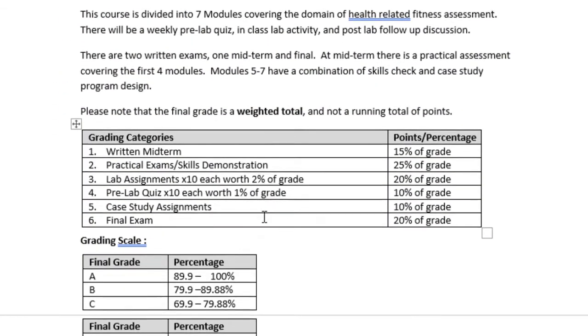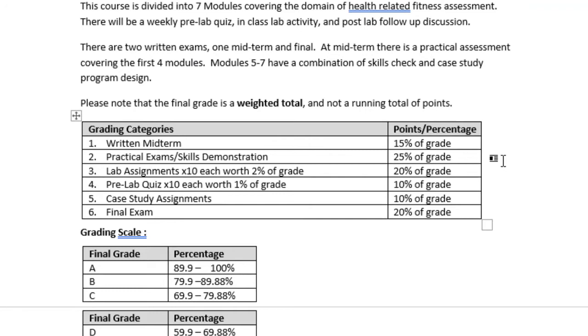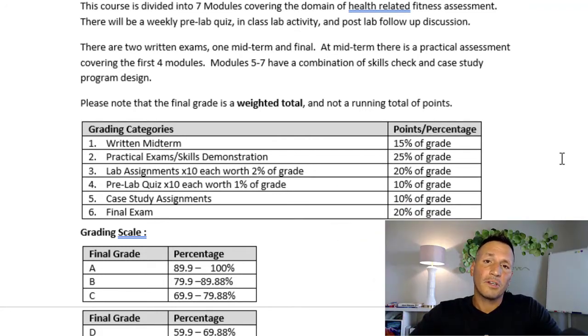So in terms of our grading, you'll see here that we have a written midterm and a practical midterm. The written midterm is what you would expect for a comprehensive test for the modules that we did through the vitals and body composition, heart rate, and blood pressure.